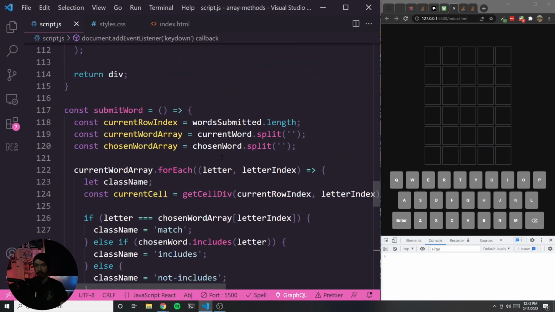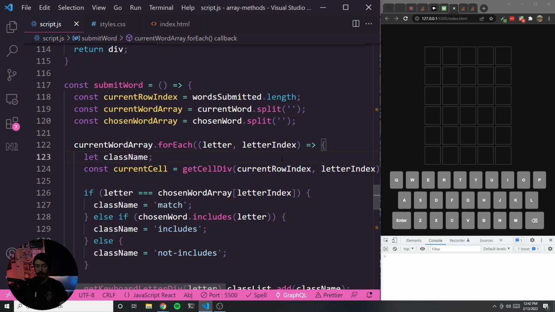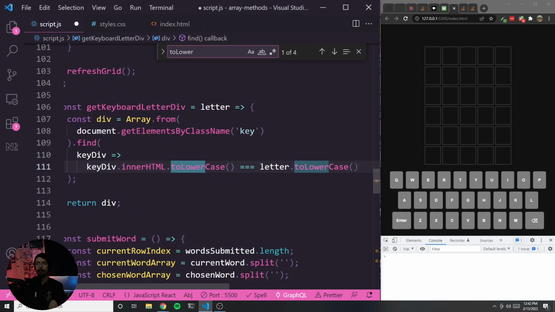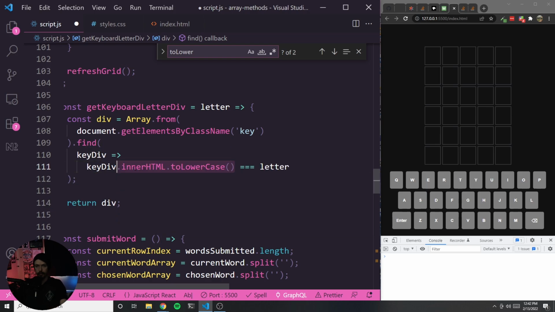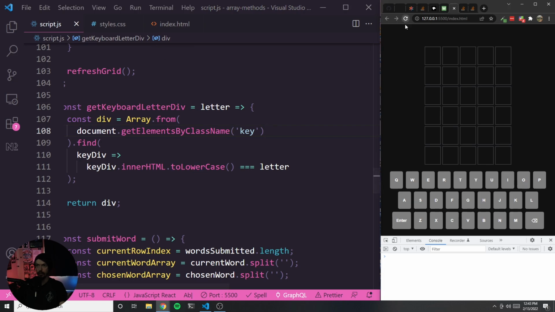Which means that I don't need to call toLowerCase throughout the entire app anymore in these random places. Shouldn't need to do it here either. Whoops. No, I do need to do it there because, okay. Just make sure, okay, that should work.